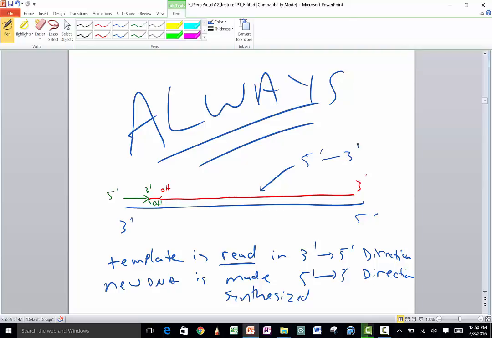If you remember that you need a template and you need a primer, and you always have to make the new thing in the 5' to 3' direction, then you just have to satisfy those rules when you're answering various questions. The reason for this is, for whatever reason, DNA polymerase has to add on to an existing 3' OH. If you just give it a template and nucleotides and DNA polymerase, it just can't do it. It just can't start. Adding nucleotides at the beginning without a primer is called de novo synthesis.